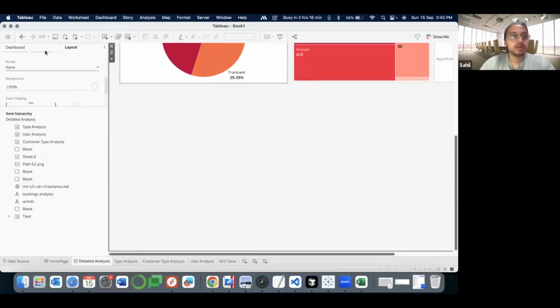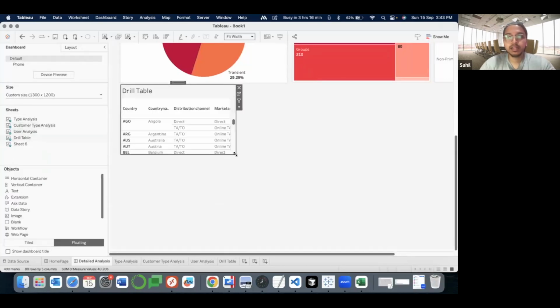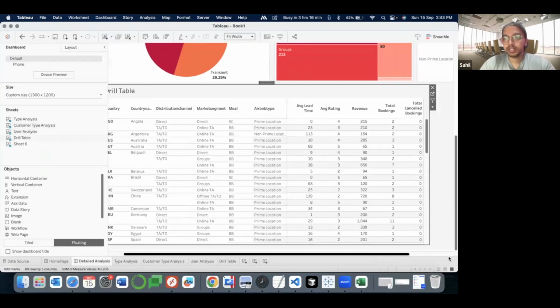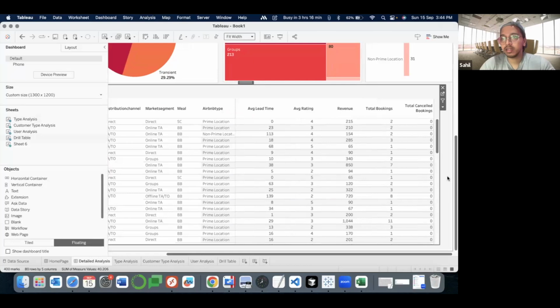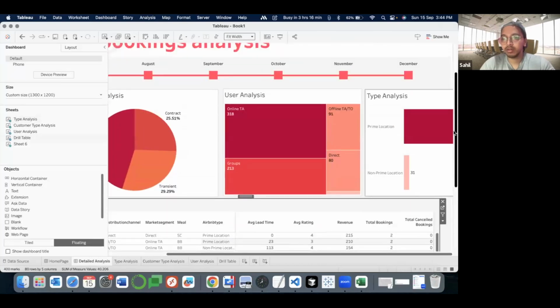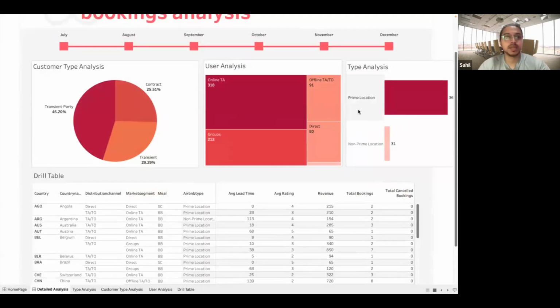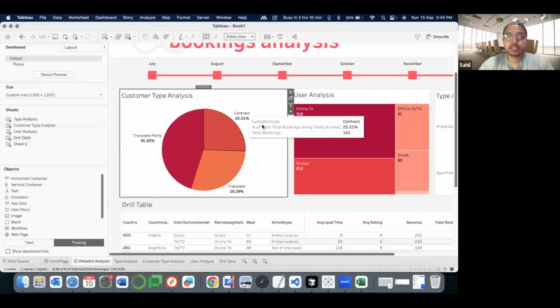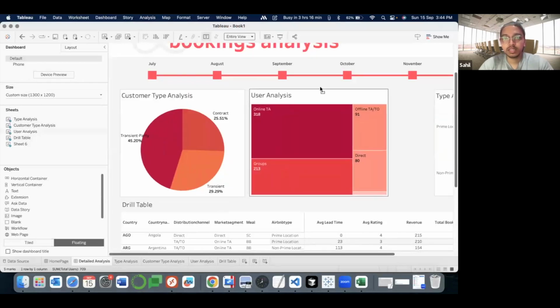So come down, add the drill table in here, and make sure you are populating it to the entire pane. Okay, wait, what did I do here? It's going beyond the space, right? Let me check. Yes, it's going beyond the space. I'll need to adjust it from here and adjust it from here.